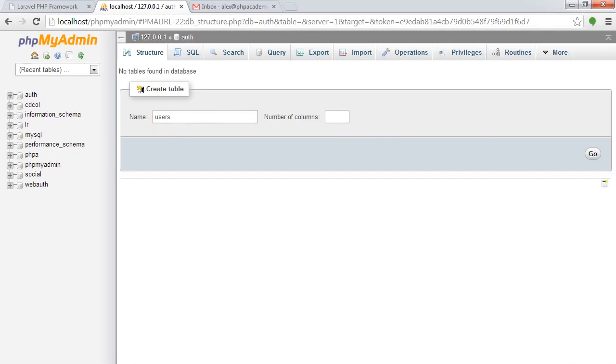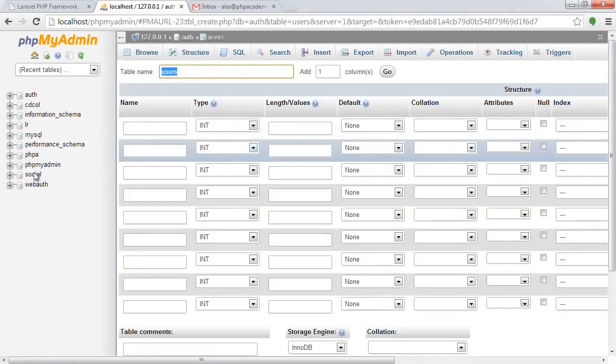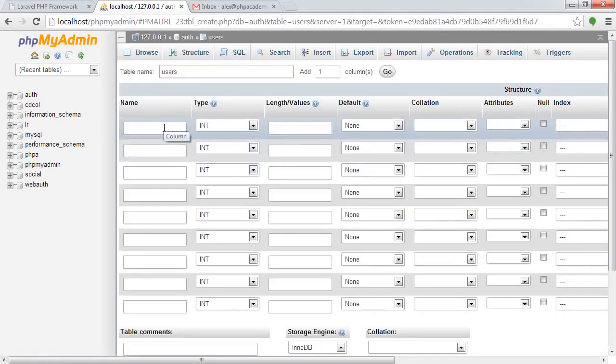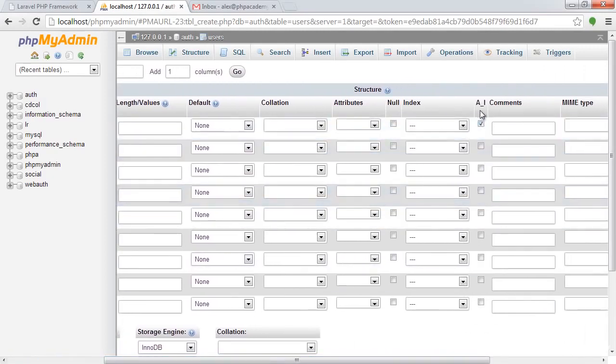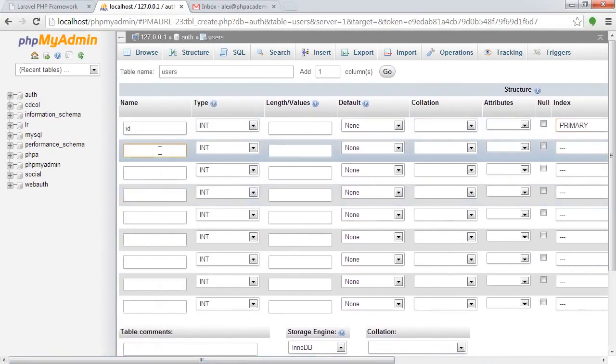Okay, so what we're now going to do is go ahead and define how many columns we want, and in this case we want 9 columns. And we'll go ahead and define each of the pieces of information that we need to store about a user. So nothing too complicated here. We've got an ID, which is going to be the unique identifier for a user. We want this to be an auto increment field, so we want it to increment for every record that's created, and we want this to be the primary key of this table.